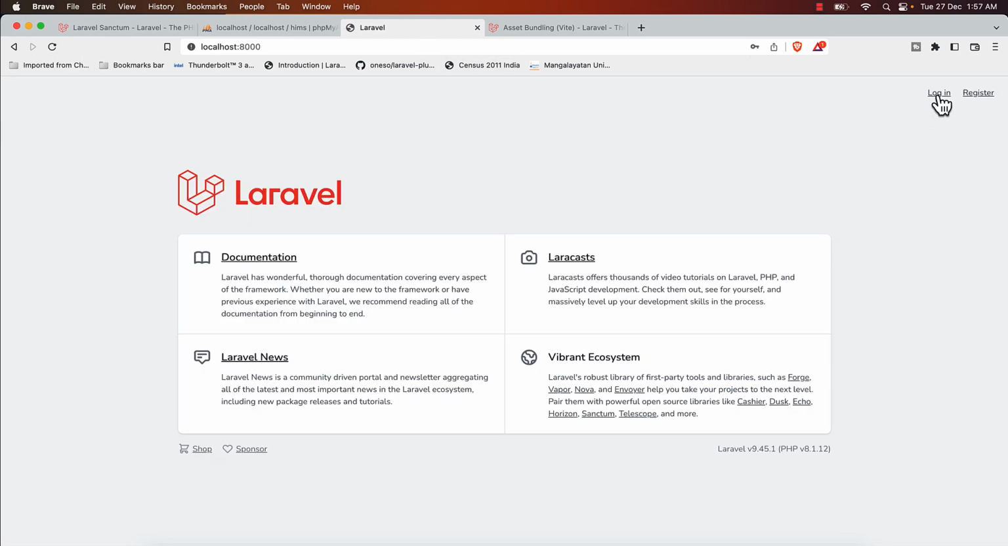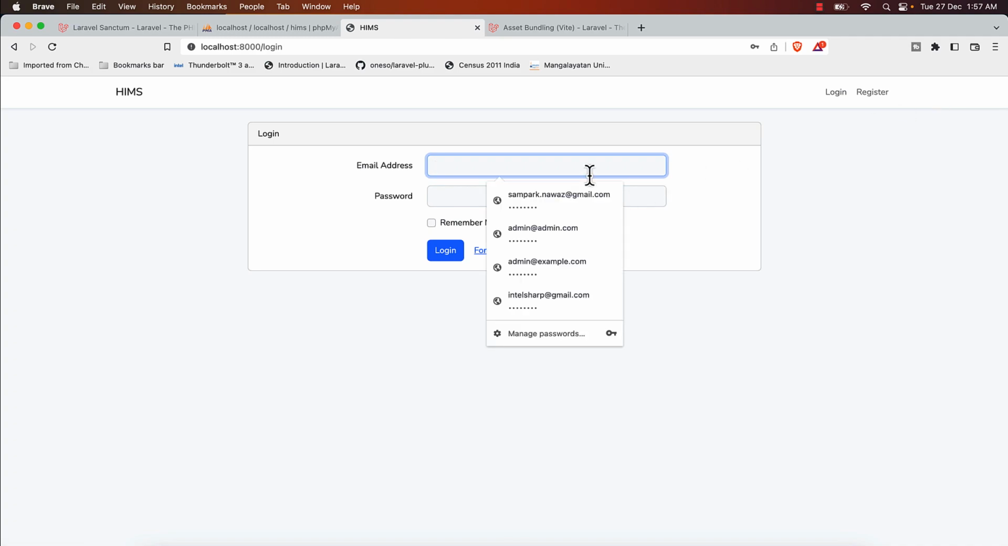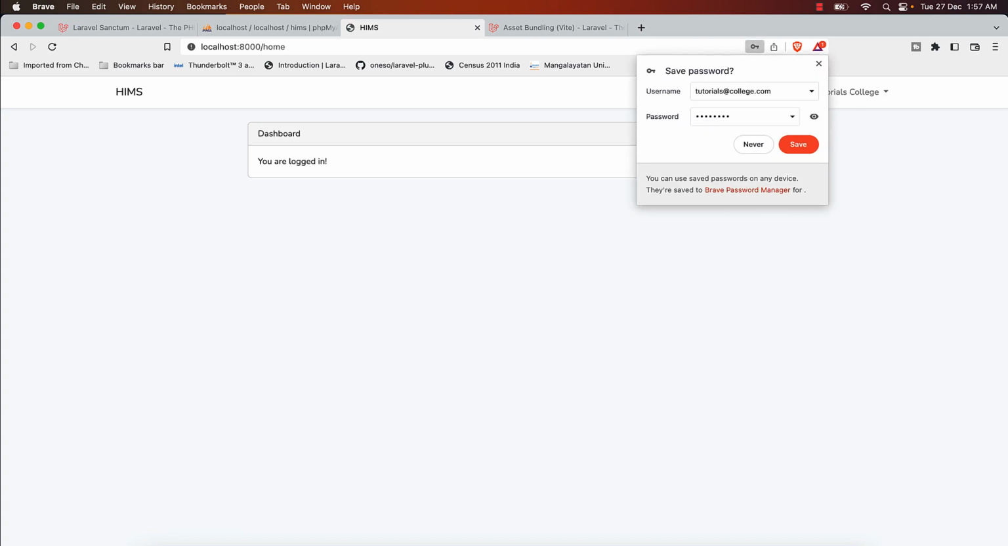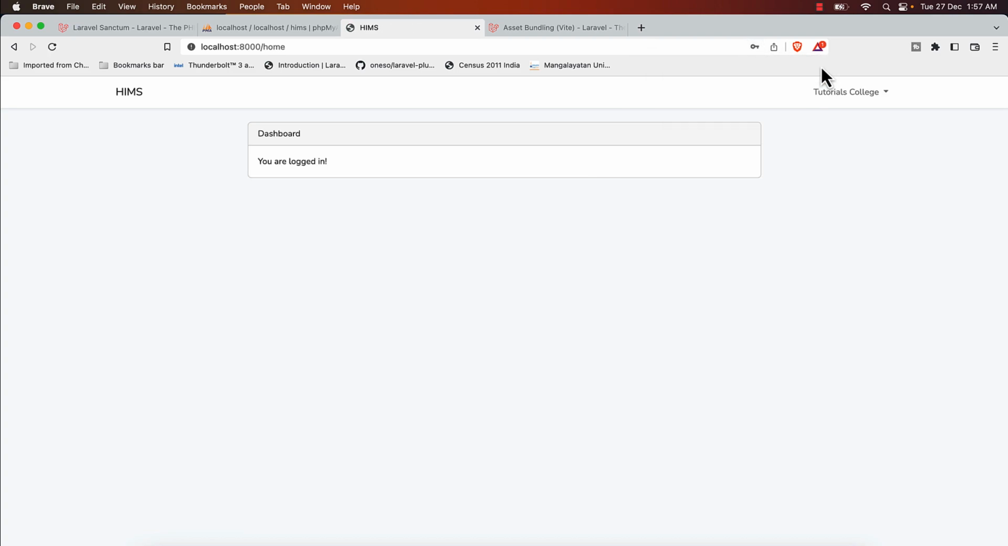So I will log out and I'll try to log in. Tutorials@college, and the password is password, and we have successfully logged in. This is pretty basic and everybody can reach this point, but people tend to get confused from here on about how to go to the next step, or how to proceed. So I think this is it for this part of the video.